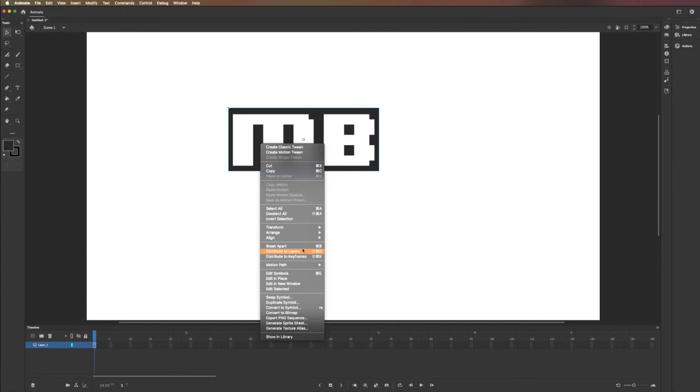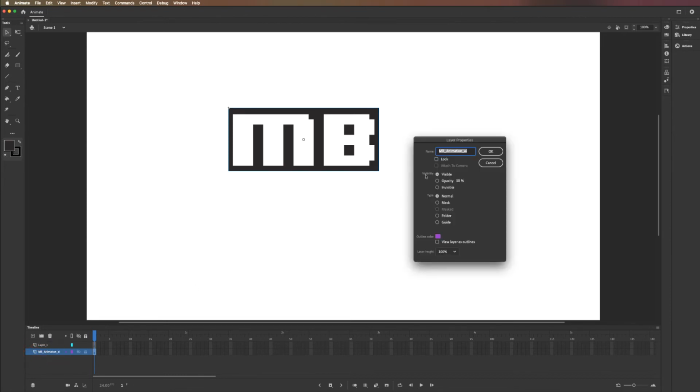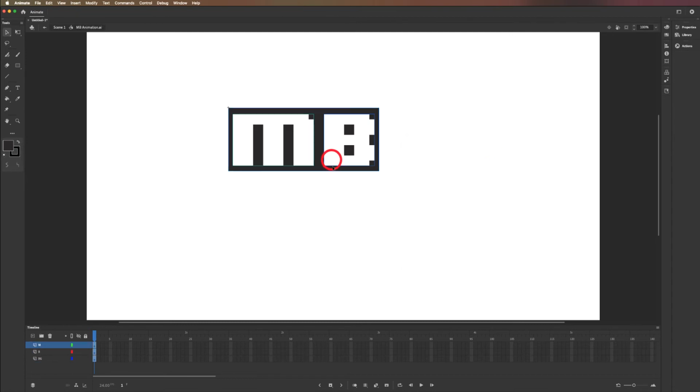Here I need to right click onto the object, and then I'm going to choose the option that distributes to the layers. You can see down here in the timeline I've only got one object, but what I need to do is actually double click on this object, and you'll see in the timeline 3 new objects. These are the 3 layers that you separated in Illustrator.